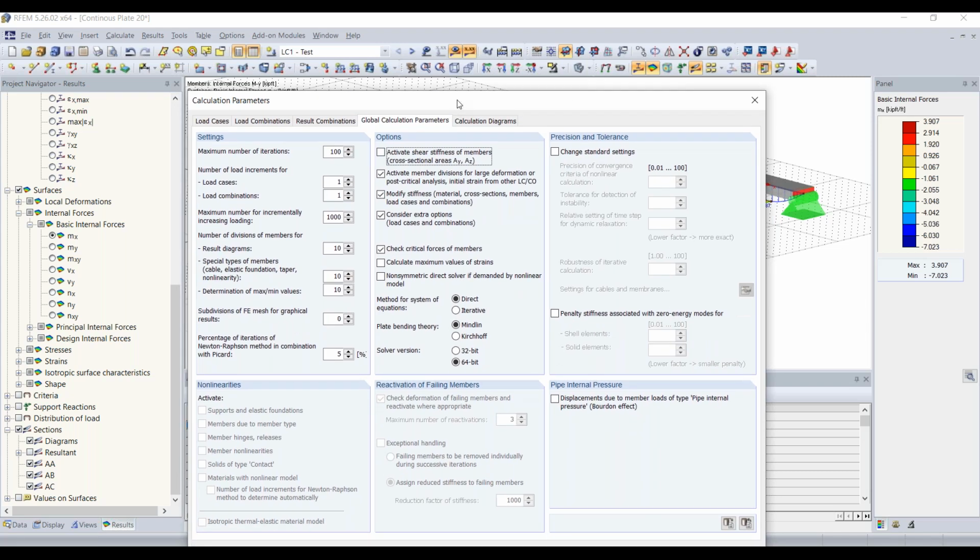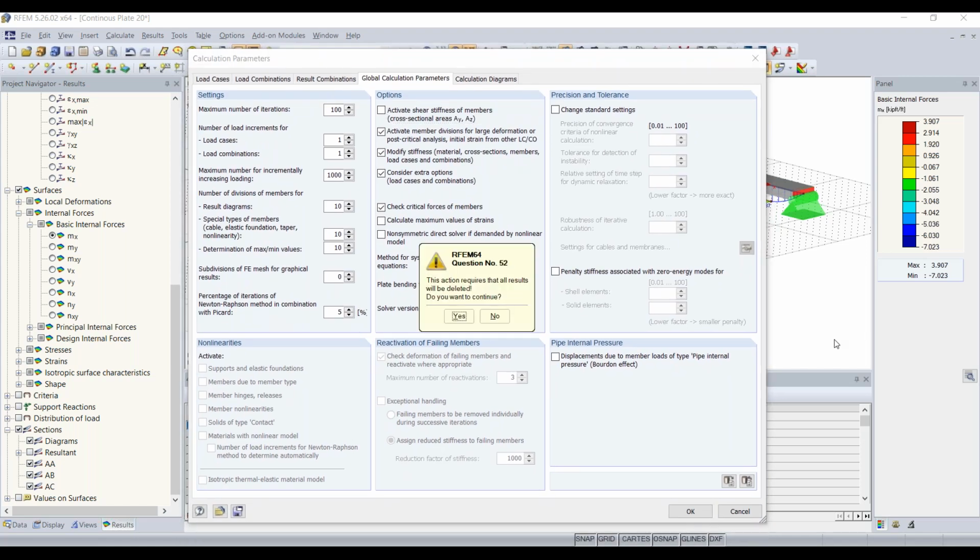And this is important because if you're trying to compare hand calculations to RFEM, RFEM is always running the calculations with shear stiffness considered. So once I uncheck this and I click OK, it's going to tell me that I need to rerun my results because this option is going to change the results.